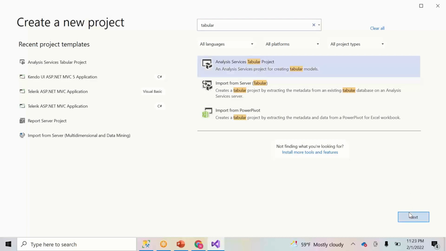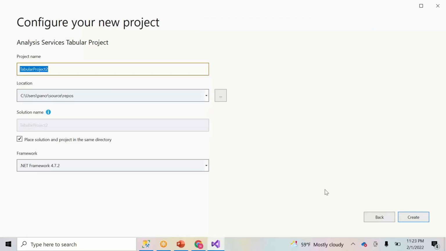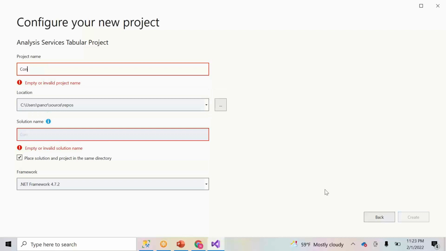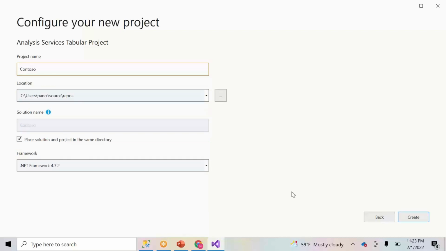So I'll choose this option, then go to next. I will just name this quotations. Here I'm choosing this option, even though it's selected by default, because I want my solution and project file to remain in the same directory. So I'll create that.